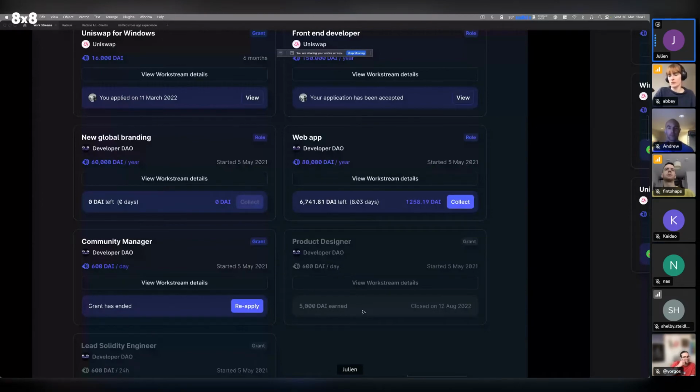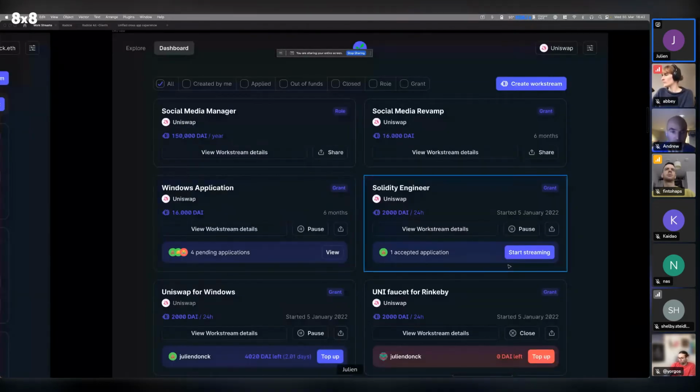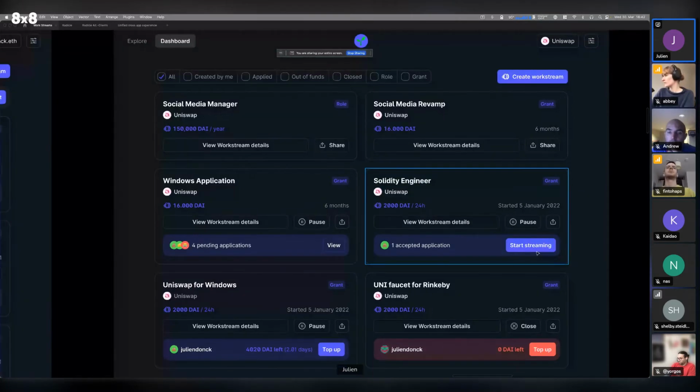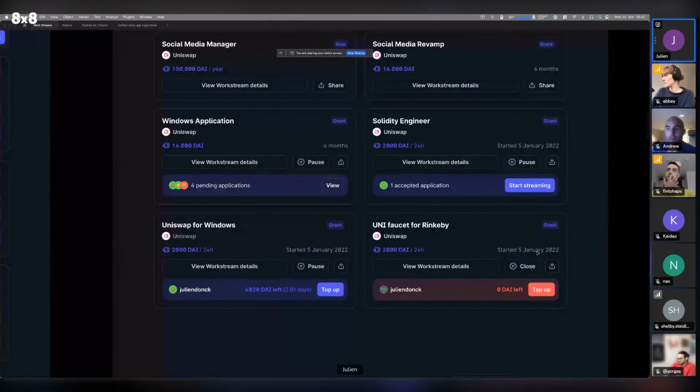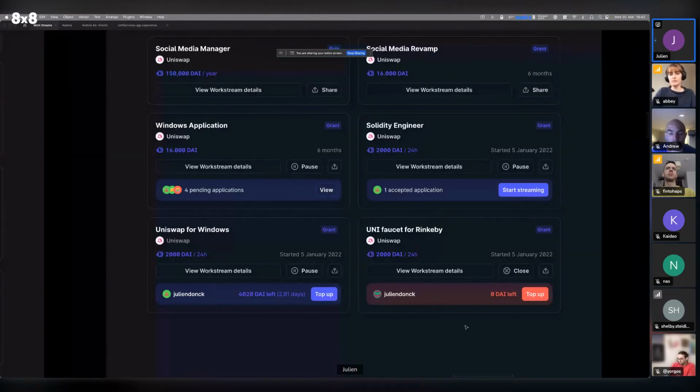And if you're somebody who's creating work streams, so actually having more people work for you, you have a similar view. But here you can see pending applications. You have one accepted application, so here you can actually start topping up the stream and funding this work stream. Here you see there's still some DAI left. At this rate, this is about 2.1 days of DAI left in here, so maybe you want to top this up. And here you see an example of one that might have actually run out, so this work stream is basically paused because there's no DAI in there right now.